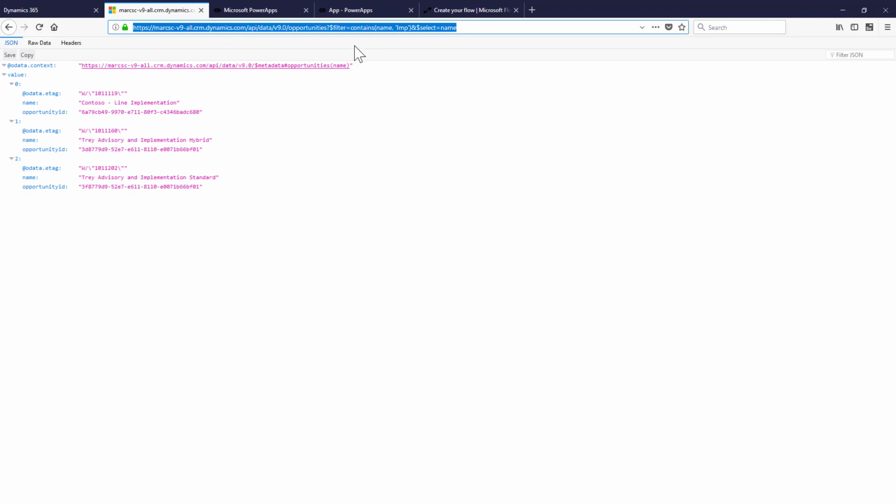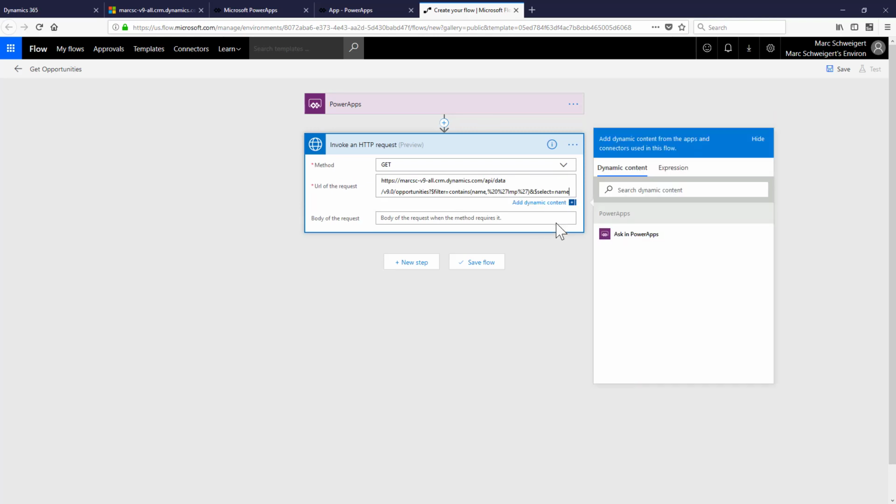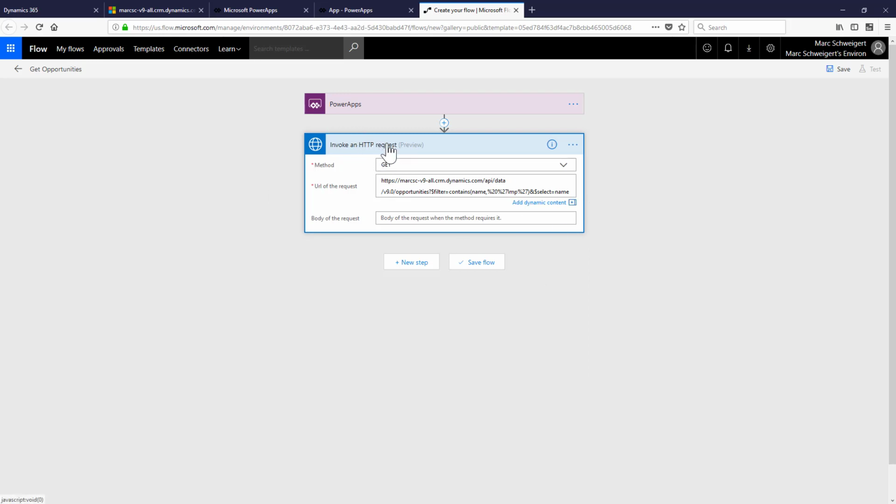So I'll come back over here. I'll copy this, come back to my flow. That's the URL I want to execute. Notice the IMP here. We want to replace this with a value we pass in to the flow. So before we do that, let's rename this. We'll call this get opportunities.